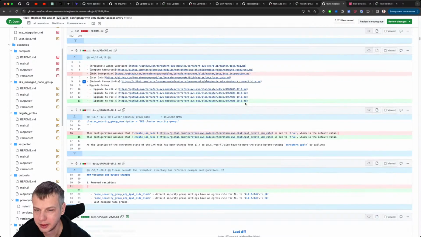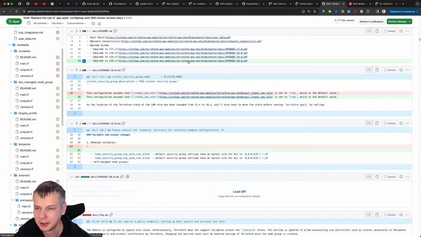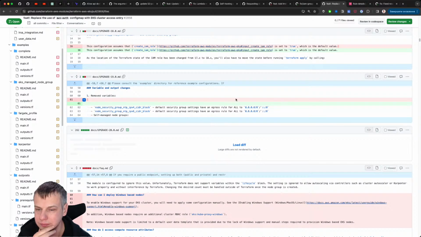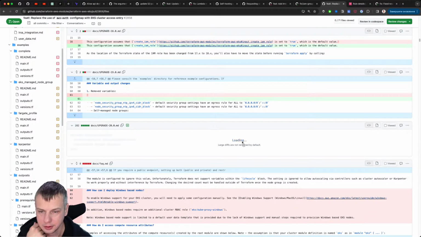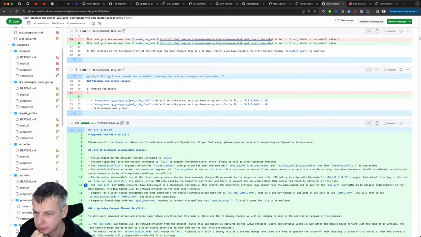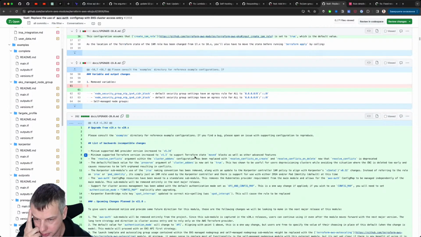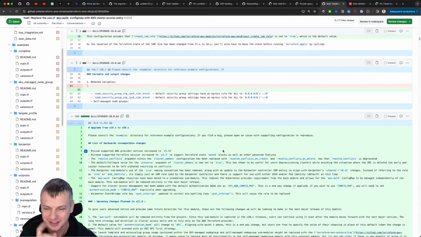All right, so now we have version 20. Here it is. So let's take a look at this one and try to understand what can be good or bad here. So, list of backward incompatible changes: minimum supported version increased to 1.3 to support Terraform state moved blocks, as well as other advanced features.